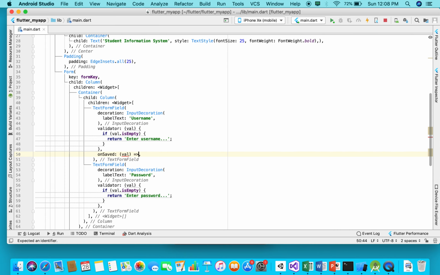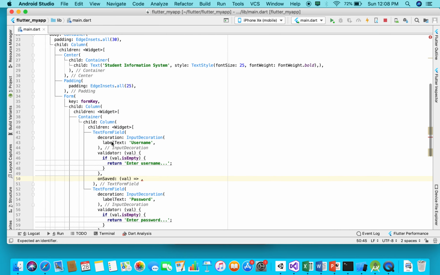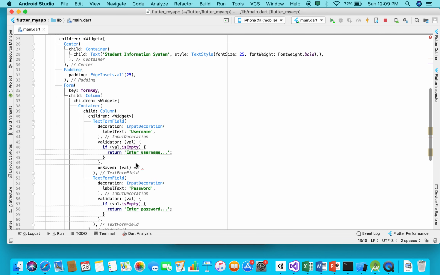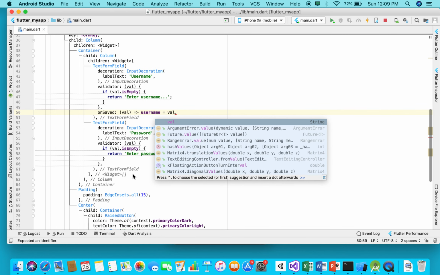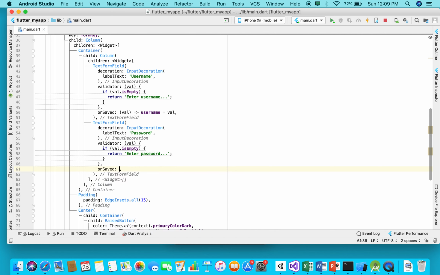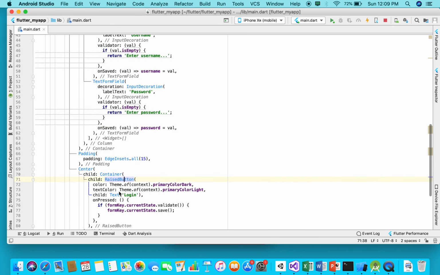Here we have this variable name declaration, username, and username equal to value. The same step on this side, onSave, password equal to value. Okay, this is the second step.